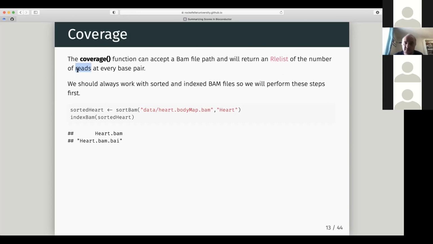Okay, so before we do anything, we know we need BAM files sorted. We need them indexed to allow us to do quick operations on them. So here we just pass our heart.bodymap.bam. We're going to create a file called heart.bam, but we don't give it a .bam. Remember, this just wants the prefix.